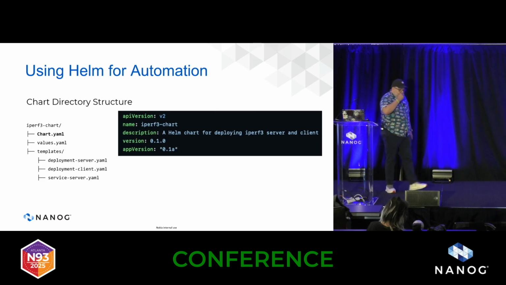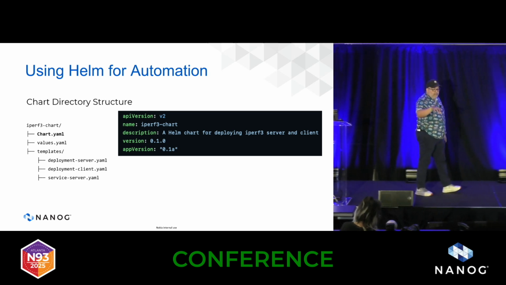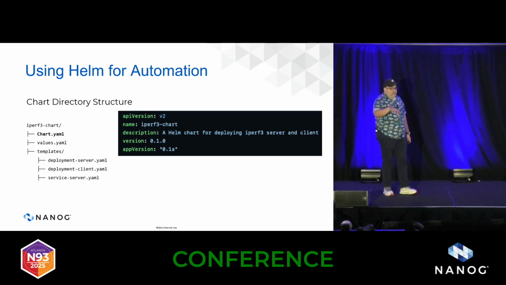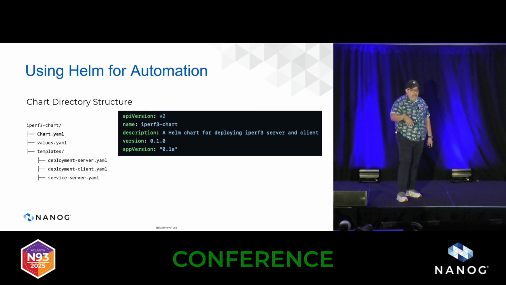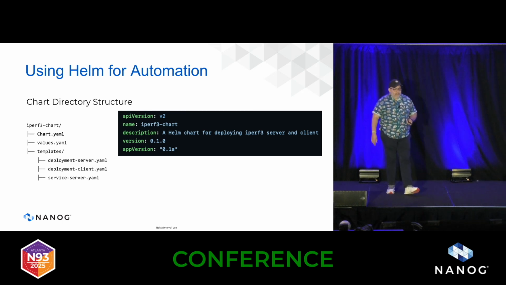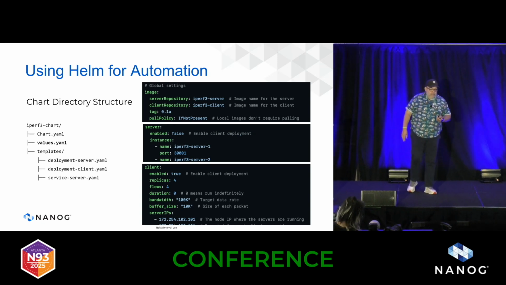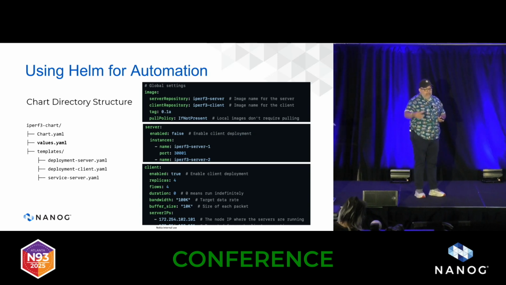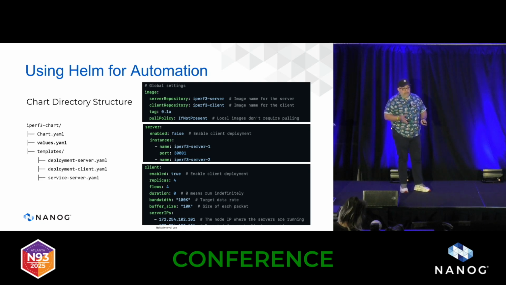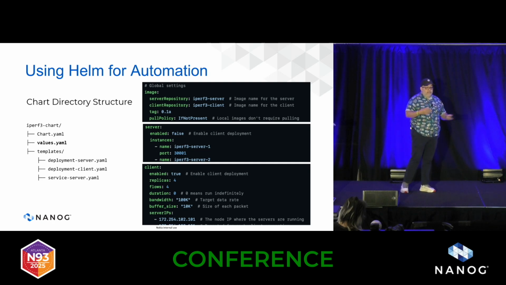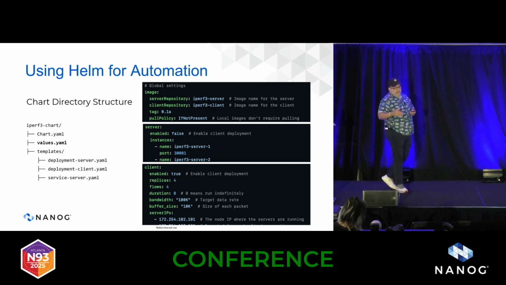Okay, this is the chart directory structure that you need in order to use Helm for automation. So you need first the Chart.yaml itself. Then you need the values file. This is where you define the image that you're going to use, the ports that you're going to use. In this case, for the client, what is the bandwidth that each client is going to use? What is the buffer size? What is the server IP, et cetera. So this is where you define your values.